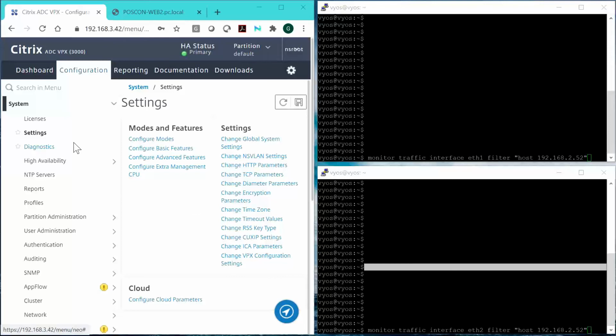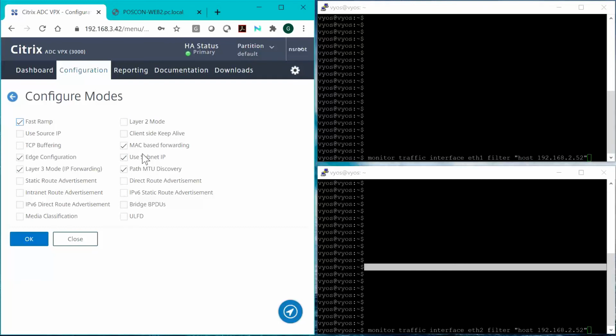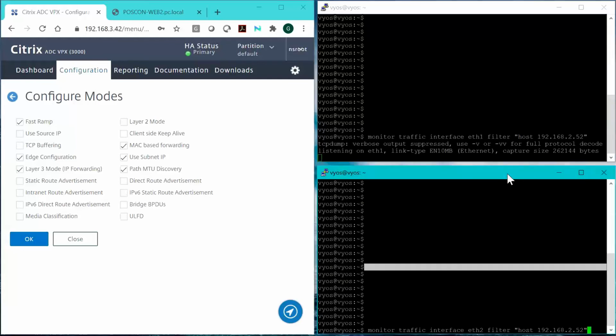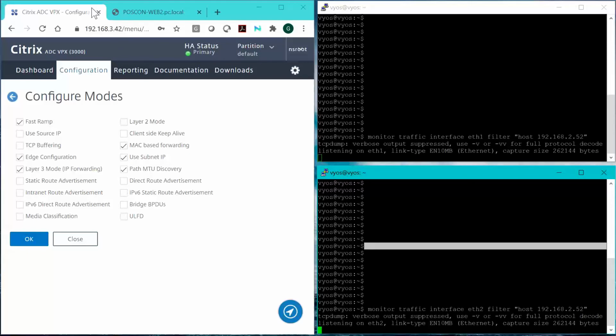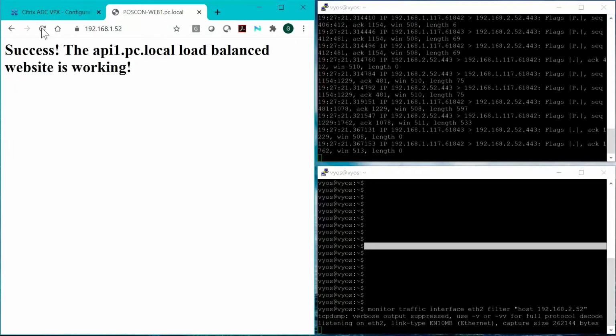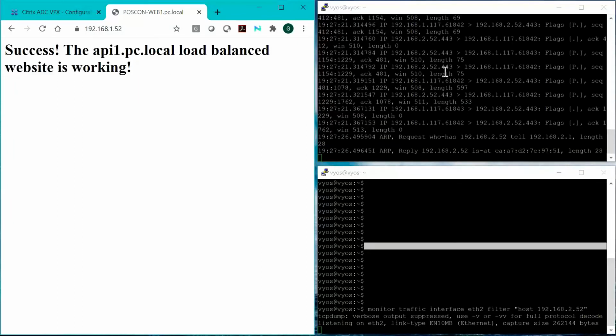So let's show what happens when we remove the MAC-based forwarding feature. What I have here is the NetScaler, and MAC-based forwarding is turned on. So I have one window open to the VLAN 2 interface on the firewall and another one to the VLAN 3 interface, and we're going to be monitoring that traffic. What you see there is when we go to one of the load balanced servers, all of the traffic is going to and from the VLAN 2 interface. That's because we still have MAC-based forwarding turned on.